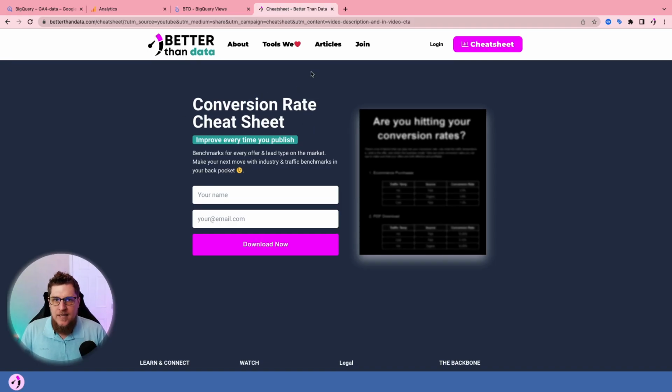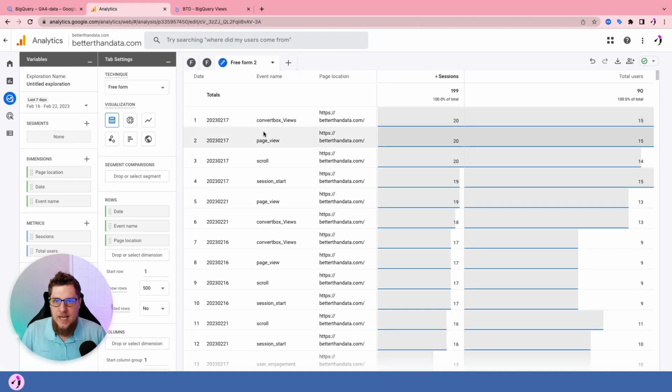All right, so here is that cheat sheet. And what we're going to do is actually inside of the GA4 UI exploration, we're going to rebuild a little bit of this report inside of BigQuery. We're going to see if we can get it to match, and then we're going to build a view out of it and connect it to Looker Studio.